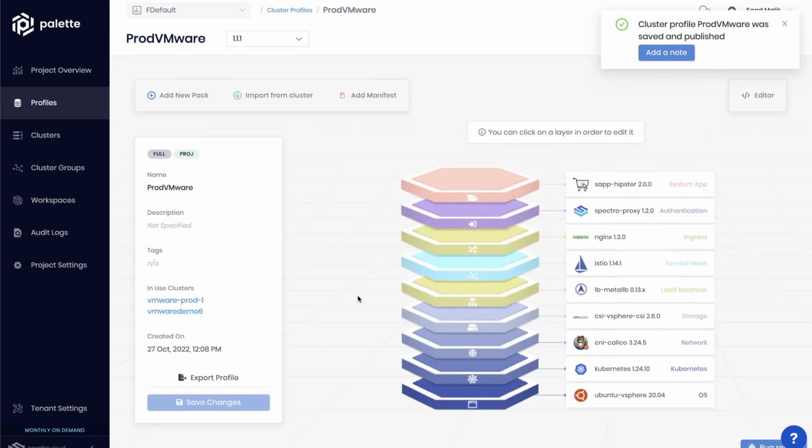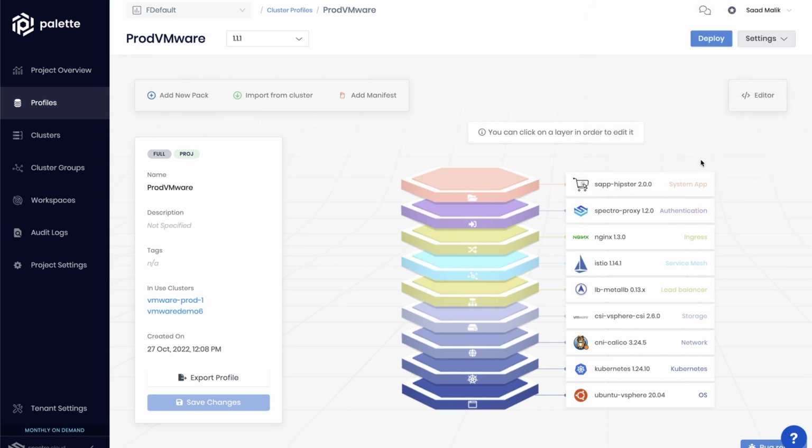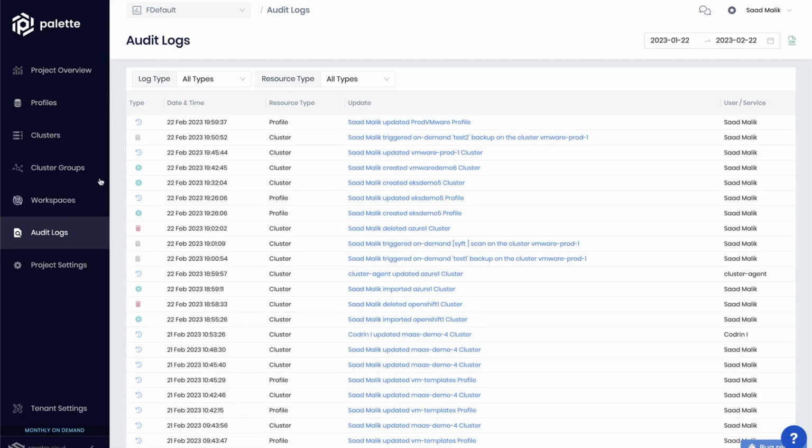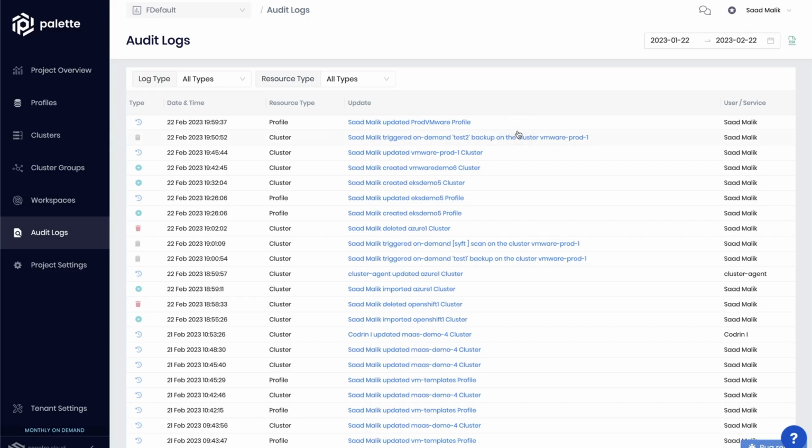Any changes that you do to clusters or cluster profiles or other resources are automatically logged in the audit logs. We can also add additional notes so that operators can see when a change was made, why, and by whom. Supporting new versions of Calico and Kubernetes. Click on save. I can select the audit logs tab to see the actual change done by me and the exact message that I also specified there.